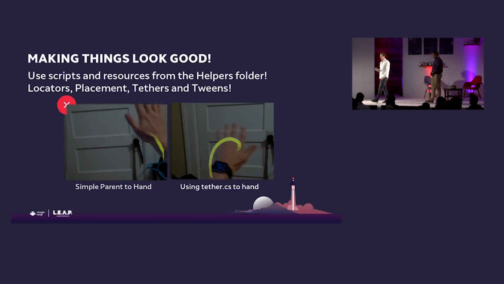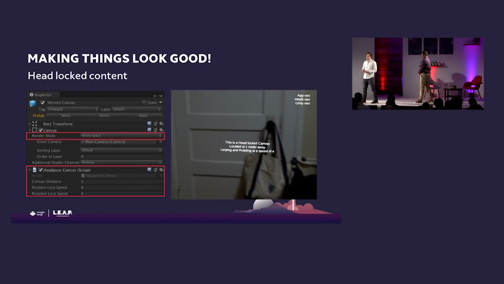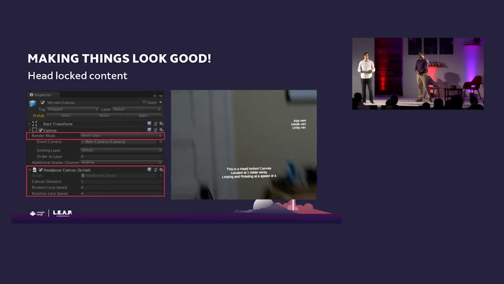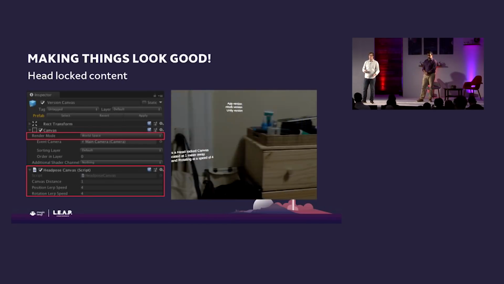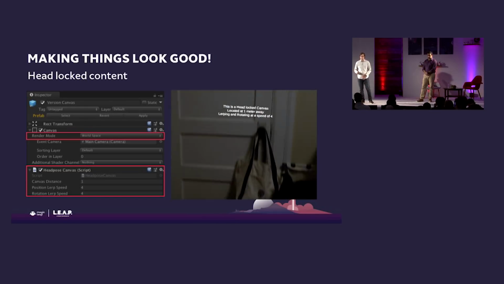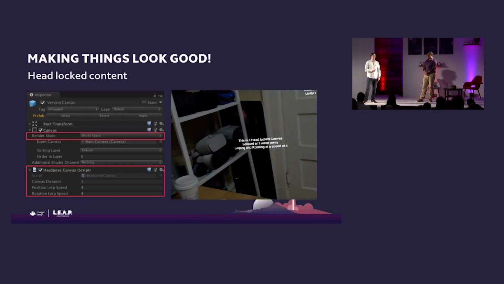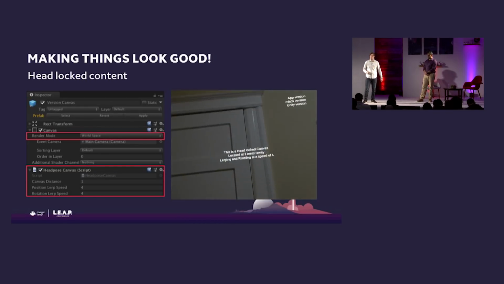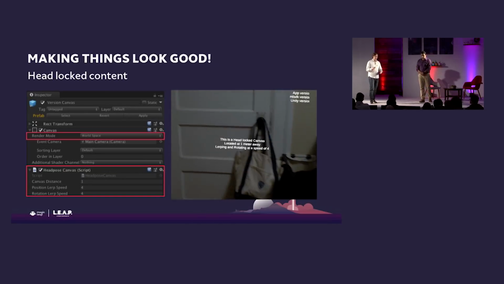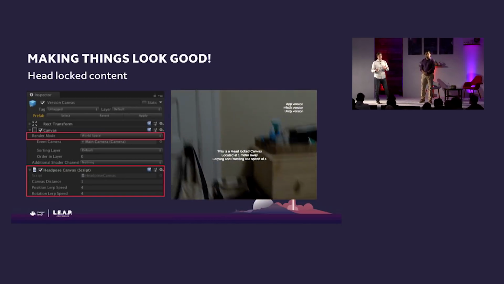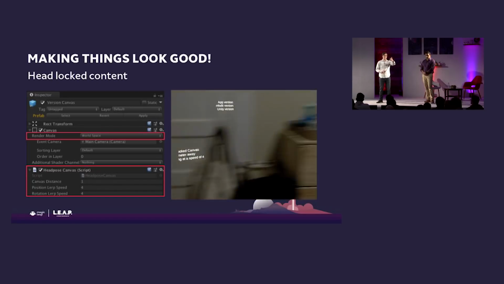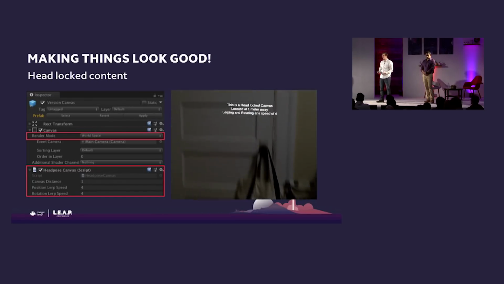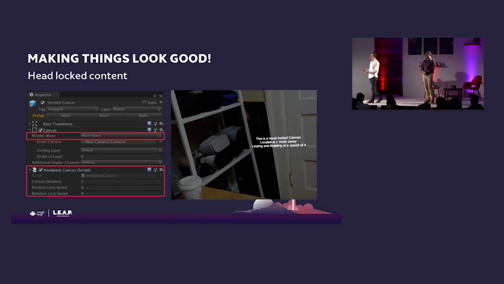The next thing I want to talk about is head-locked content. In a lot of your applications and experiences, you have instructions that you need the user to read or understand in order to get started. Whether this is just an introductory text or some key instructions for them to fully understand. And it might be an easy idea to just simply put it in front of the user so that everywhere they look, it's locked to their head. But the reality is that this can feel a little bit uncomfortable.